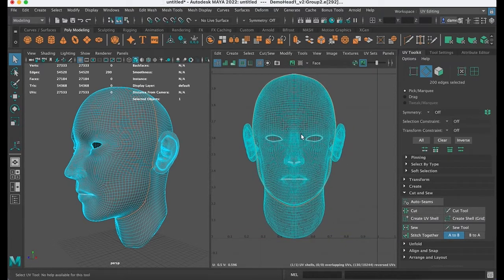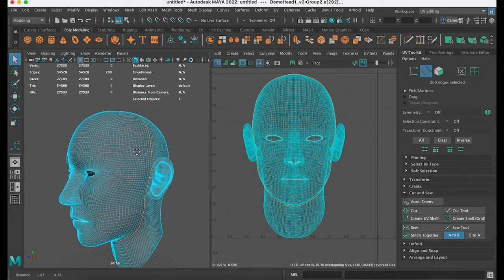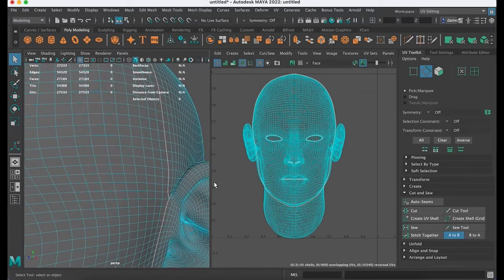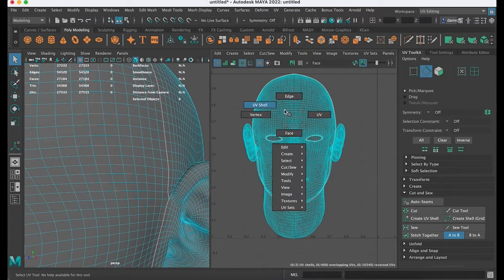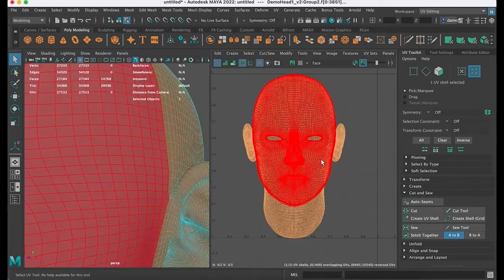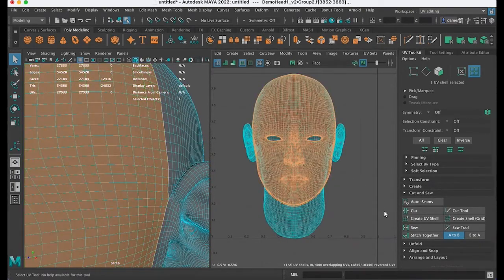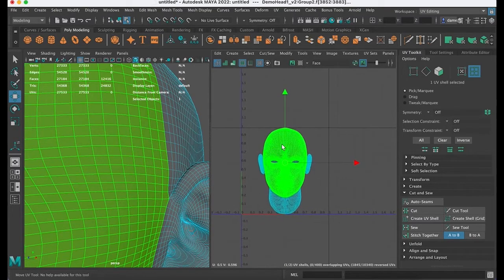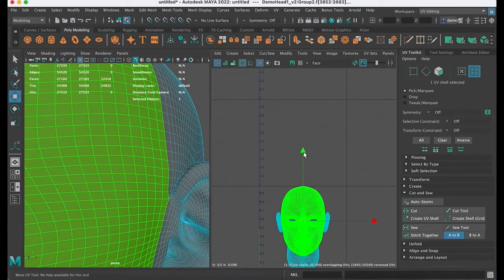And if that cut around correctly, if you right click and go to UV shell in the UV toolkit or the UV view, it should make it so that you can select the back of the head or the front of the head. So I'll just select it. And remember I'm on UV shell, and I'll press W or go over here and press the move tool. And I will just move the head out of the way a little bit.